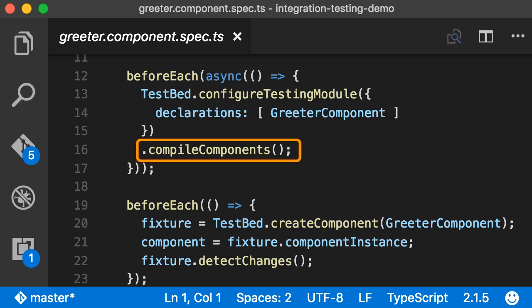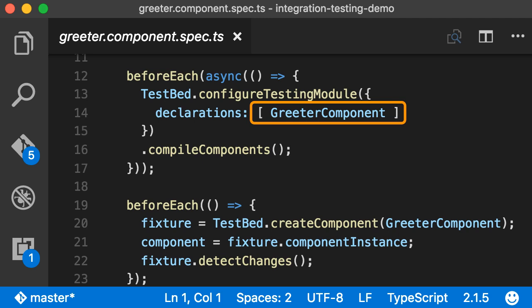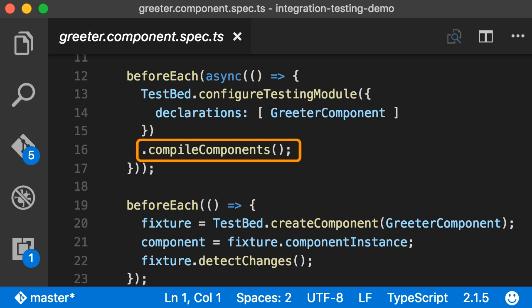So note that here we have a call to the compile components method, and this method is chained to the previous method, configure testing module. So with this, we're telling Angular to compile all the components we have declared here along with their templates and style sheets. Now, because these files are external, Angular needs to access the file system as part of the compilation, and accessing the file system is a little bit slow. That's why compile components method does this asynchronously. And for this very reason, you can see that we have a call to the async function here.